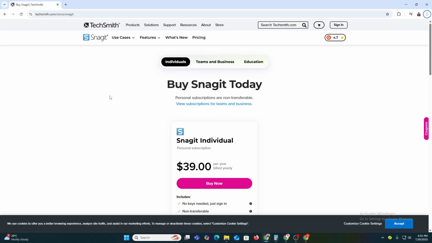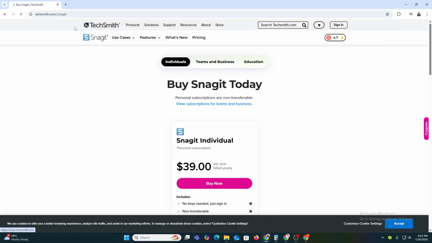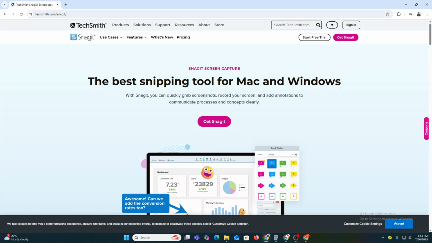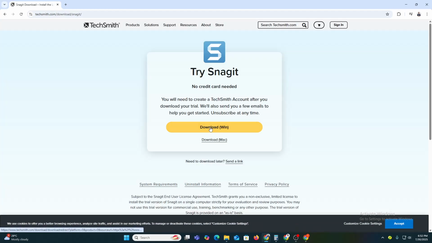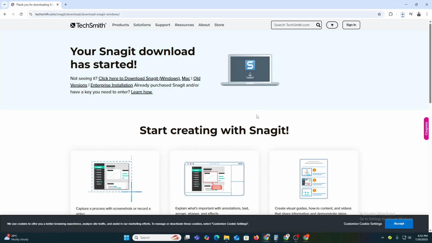So first you just need to go to techsmith.com, then Snagit. Here you just need to remove that one and then hit enter, and here is the product, Snagit, and you will get this kind of interface. You just need to click over here. This one is the free trial, and once you do, you will get this, no credit card needed. You just need to download for Windows. If you are using a Mac, then you will just need to choose it for the Mac.